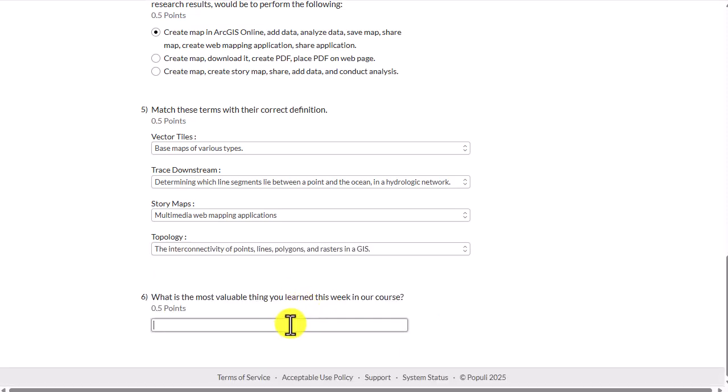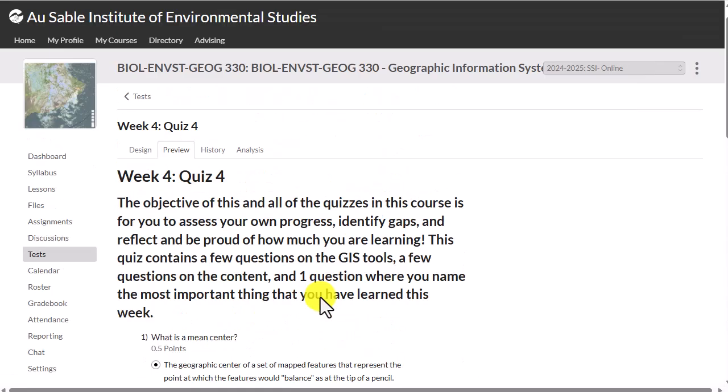And then what's the most valuable or important thing you learned this week in our course? Sometimes I say, what's the most surprising thing? What's the most perplexing thing? What's the most puzzling thing? And this is a free answer here. I just want them to reflect on what they've learned. I think that's an important part of teaching and learning. So that is, in a nutshell, what I do.